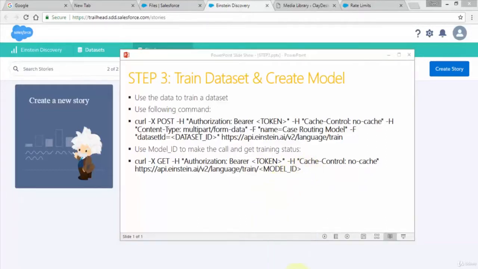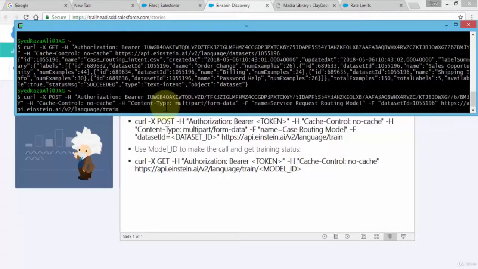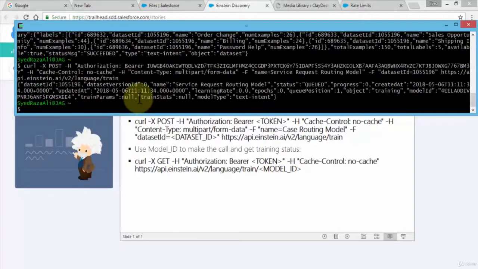Let me open up the command line tool editor, and I'm going to go ahead and simply paste the command here. So once I paste it, notice the token remains the same, by the way, throughout all of these commands, right? And then you need to make sure your dataset ID is 1055196, which is also correct. So I'm going to go ahead and hit the enter key to train it, and this is going to give me the result in JSON format.